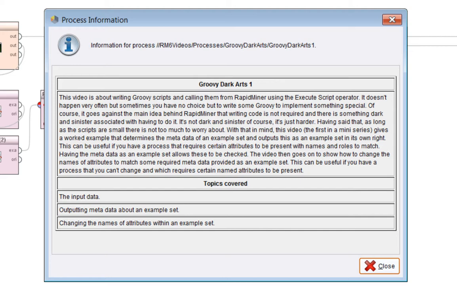This video is about writing Groovy scripts and calling them from RapidMiner using the execute script operator. Now, it doesn't happen very often, but sometimes you have no choice and you have to write some Groovy to implement something special. Of course, it feels wrong and it goes against the main idea behind RapidMiner that writing code is not required. And I always feel there's something dark and sinister associated with having to do it.